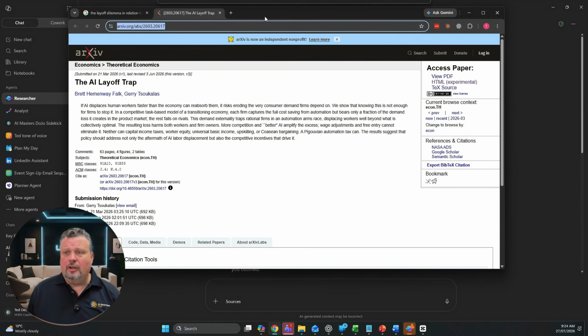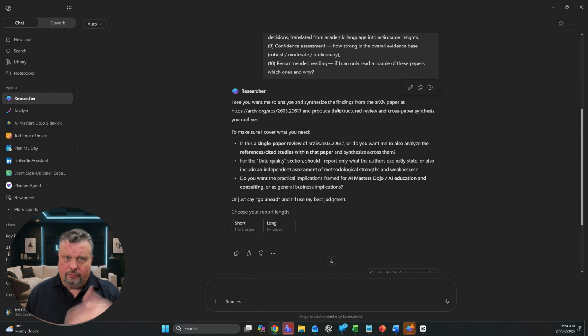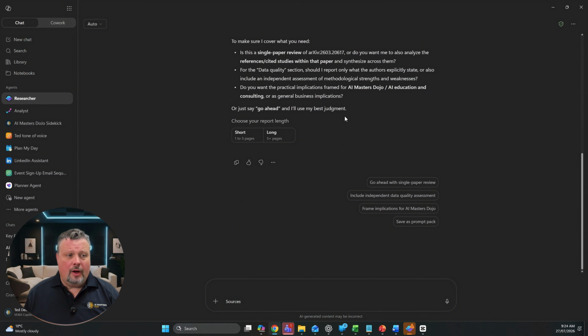So I've taken the URL, I've turned on research. I'm using my researcher agent, and I've just popped the URL in here, and this is the prompt that Copilot automatically comes up with, which is just fine. Now, down here, I've got an option to select a short version of the paper that it's going to produce or a long version. I'm going to select short because I only need about 5 pages. I don't want it much longer than that. Otherwise, it could be very much a boring read. So I'm going to click that.